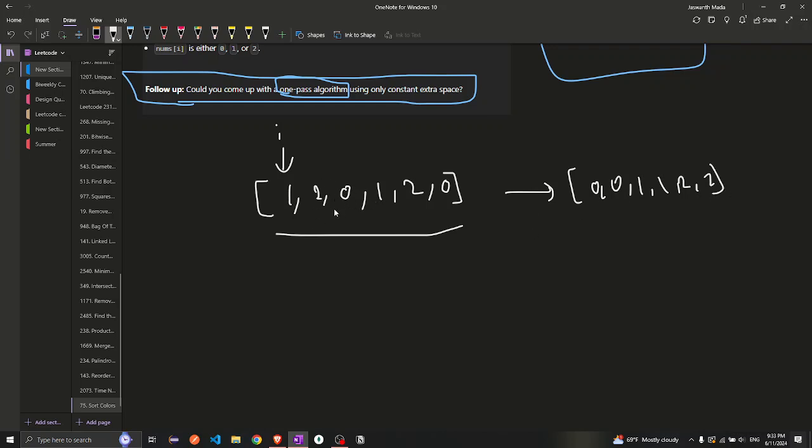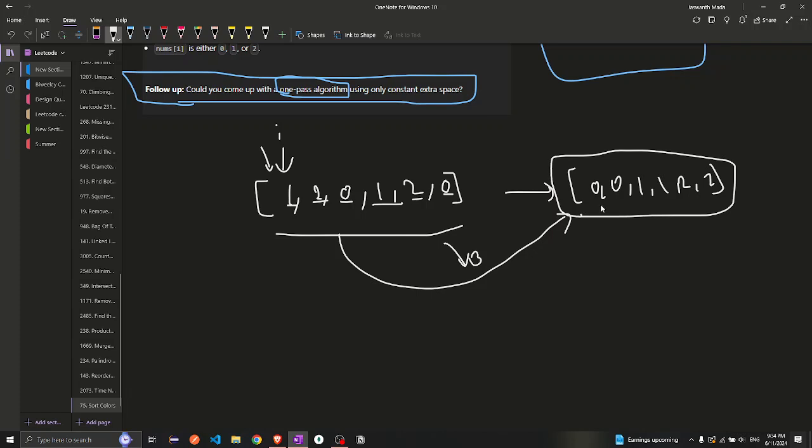Now what I thought was, in this array, we only have three different numbers. One is 0, one is 1 and the other one is 2, right? We only have three different values. If you observe this answer carefully, the left side is storing zeros and the right side is storing twos and the middle ones are nothing but ones, right?